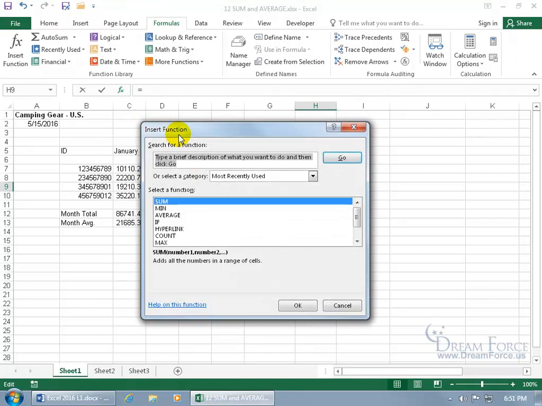Now, why would you want to do it this way as opposed to typing it in? Well, it gives you a bit more detail than just what you see when you type it in. For example, let's go ahead and look up a function first, and there's quite a few ways to do it.